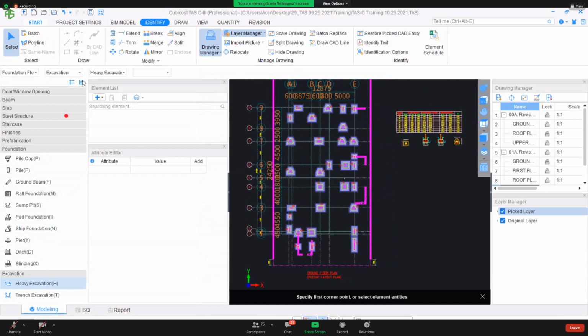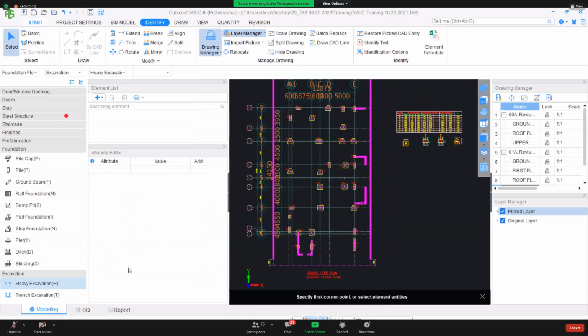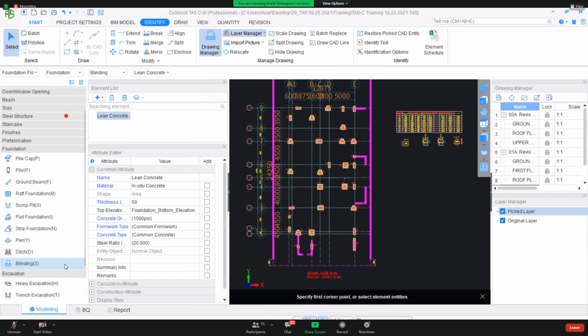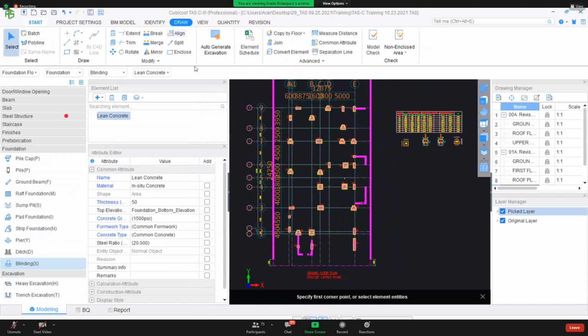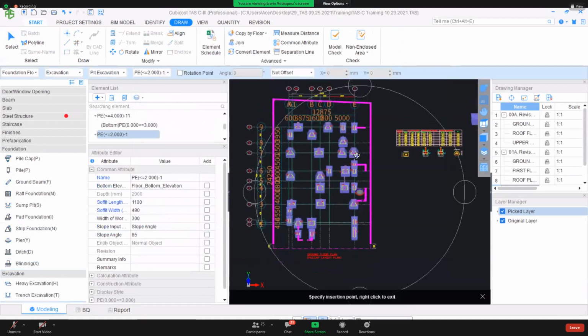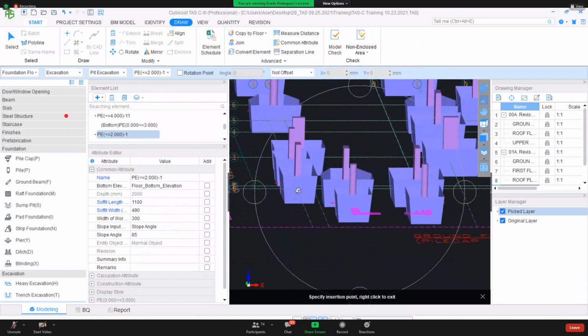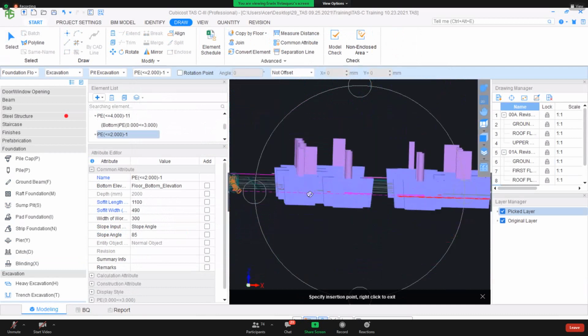So, gagawin ko lang po is I will batch select all the excavation works and I will delete it. Di-delete ko lang siya kasi magre-regenerate po ulit ako ng excavation works. So under the blinding, draw and auto-generate excavation and press OK. Let's see what will happen. Ayun po, mas mababaw na siya. Because we position the natural grade line 1 meter below. Okay? 1 meter below our ground floor elevation. Kaya mas mababa po yung hukay niya.